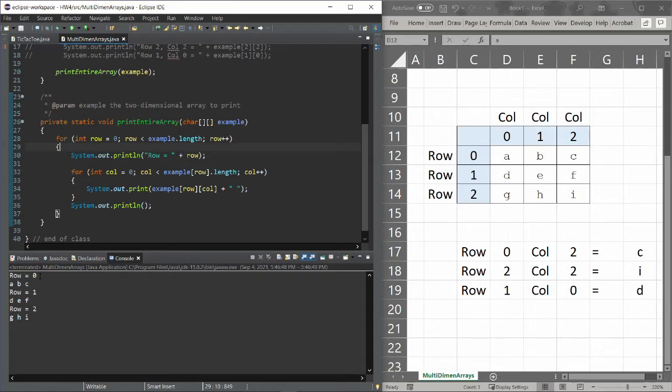And you see we get row equals 0. So this is the first time we enter. Then it goes to this for loop. And within this for loop, we print out A, B, and C. After that's done, print line, so it skips to the next line. And then it enters back up here again and it prints row equals 1.